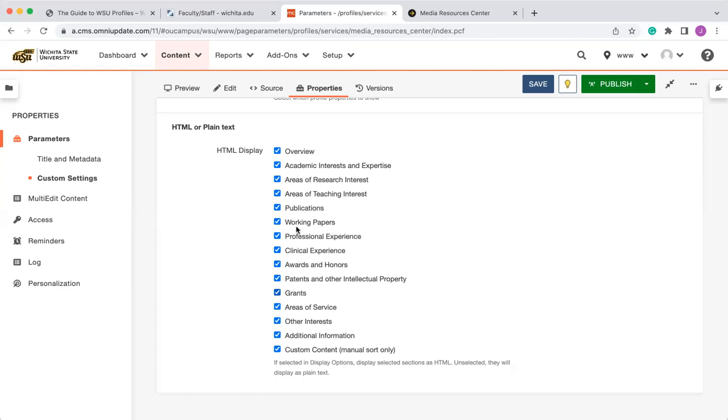Now, there is one caveat to this. That is, if you uncheck items in here for the listing page, that's not just going to affect one person's page. It's going to affect all of the personal profile pages that are pulled back in the system, so to speak. So everyone is going to have their HTML capabilities shut off in those sections. It's not just going to be one person. So that's something to keep in mind.